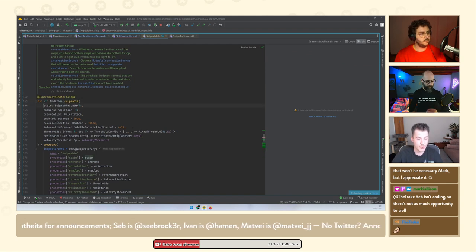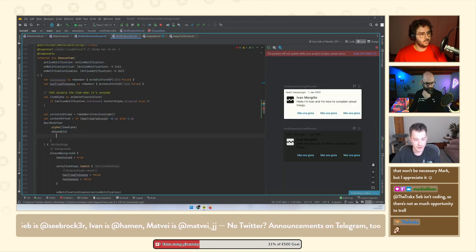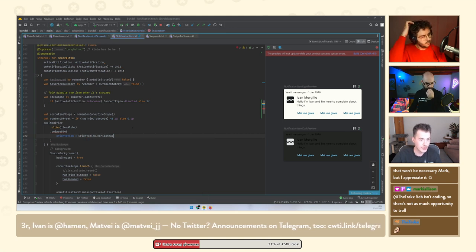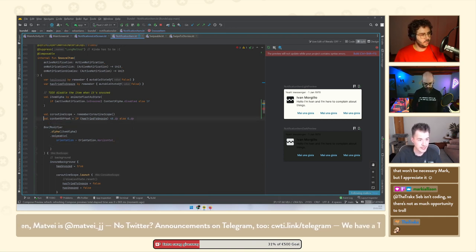Okay, so we need to decide what orientation our swipes will have, our anchors, like the states between which we will swipe, and then the swipeable state. Let's do the simple one. Of course, we want our orientation to be horizontal, right? We want to swipe horizontally. Then our anchors are specified right here. It's 48 dp, right?